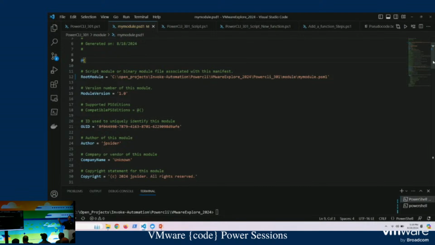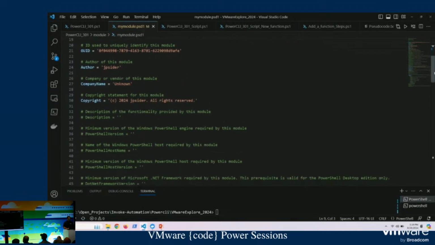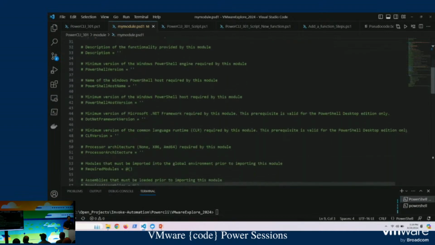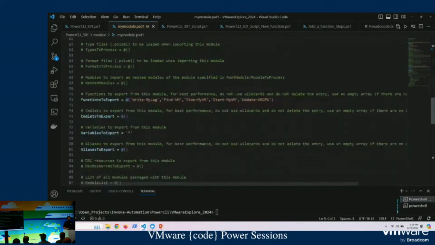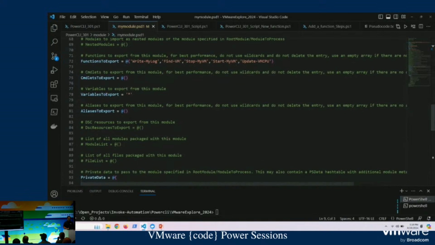So root module, that's going to be where the file is. Module version, you can set that to be whatever you want. If you make changes to your module, you can update that to let people know that when they pull your module down, they're getting a newer version. Company unknown, all rights reserved. That's right. Don't use my stuff. Functions to export. This is going to be useful. So if you're just using your PSM1, you can't restrict what functions will be public or available to everyone versus private.